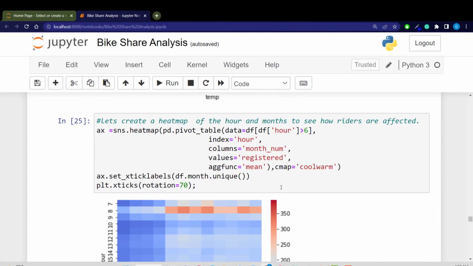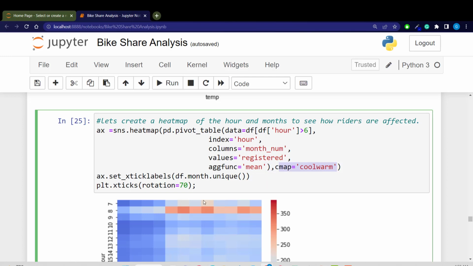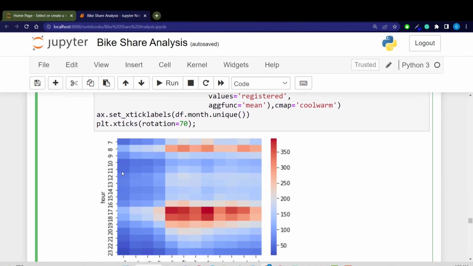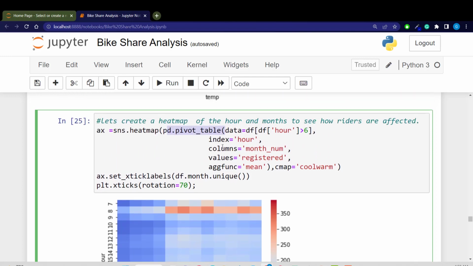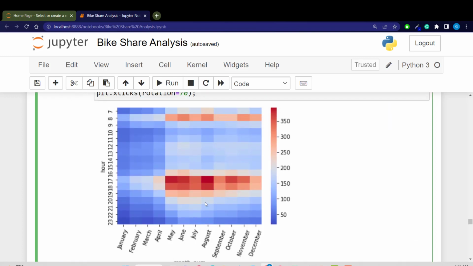Next, what I wanted to do is create our heat maps, which gave an indication of where our riders were. So I used a cool-warm cmap for this, and you can see that blue and red. So we can use sns.heatmap, and then I created a pivot table where I wanted the data that was greater than 6 because we didn't get riders until 6 a.m. I used the index for hour here, and for columns, I used the number of months.